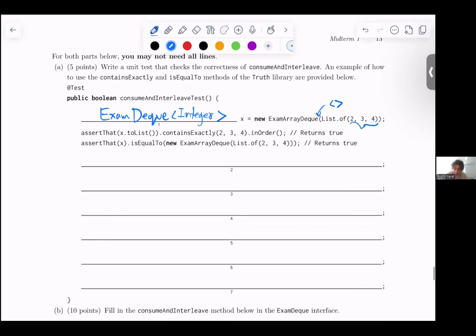This is pretty similar to whenever we're declaring something like a list. We put the interface first, then the variable name, and then we say exactly which type of list we're going to input. So this is very similar to what we've done before.